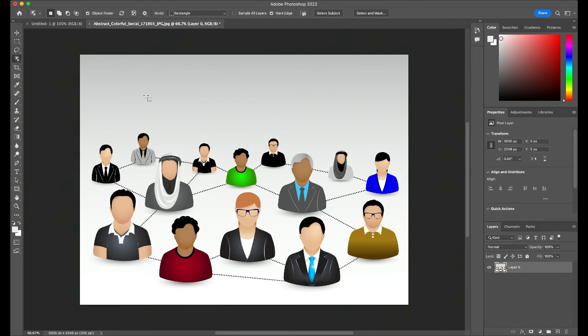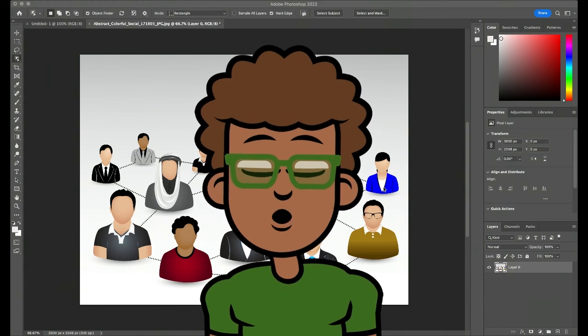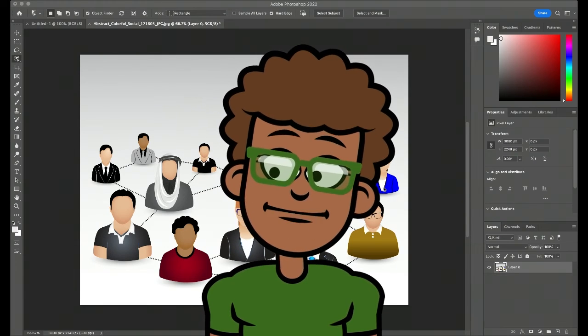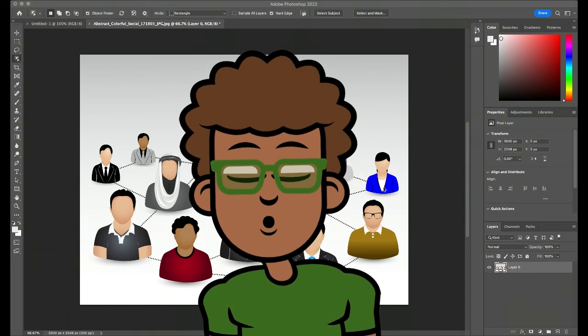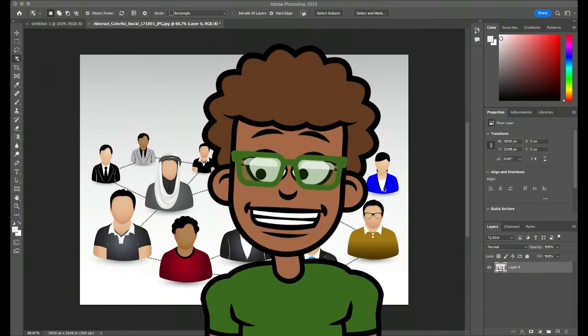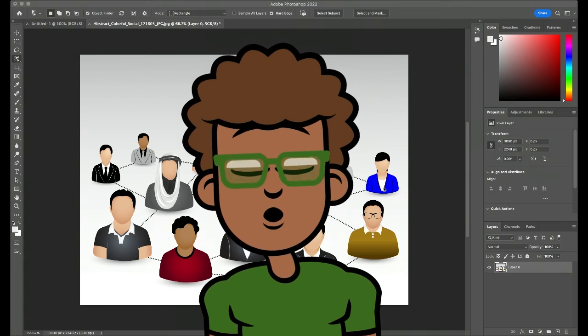So if you're making posters, flyers, or anything, or you just want to do some photorealism, or you want to do some collages, there's just so many things that you can do with this tool. Okay, so that's pretty much it. As you see, the new object finder tool in Adobe Photoshop. It's a pretty powerful tool, so you can do some amazing things with it.